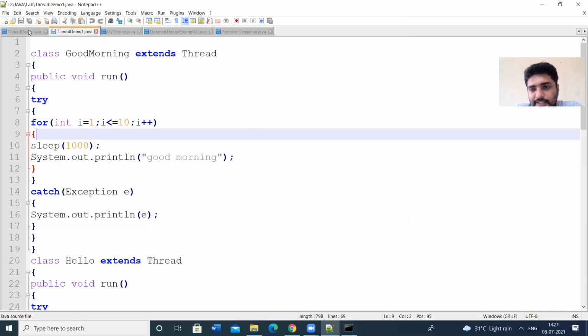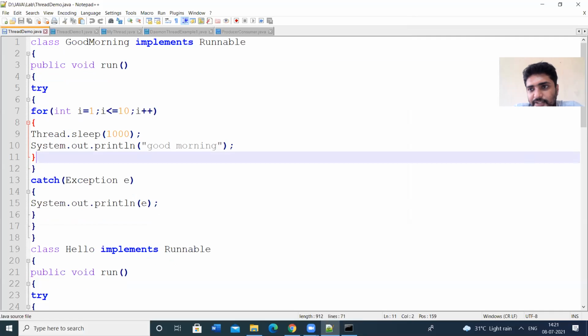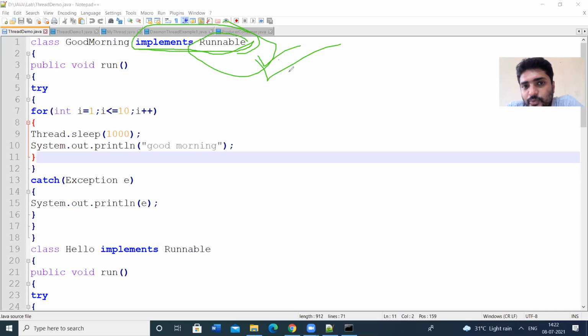Next one is by using the Runnable interface. See here, it is the same as the previously mentioned program, but the implementation is slightly different. In the previous program, we used extends Thread. Here we are using implements Runnable. There we extended the properties from a class; here we are implementing an interface. Runnable is an interface, where the run method is defined.